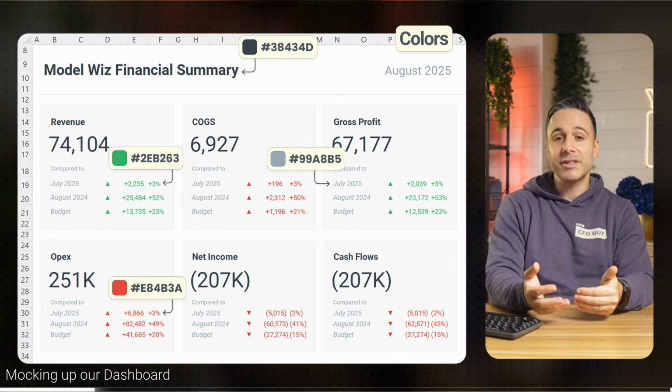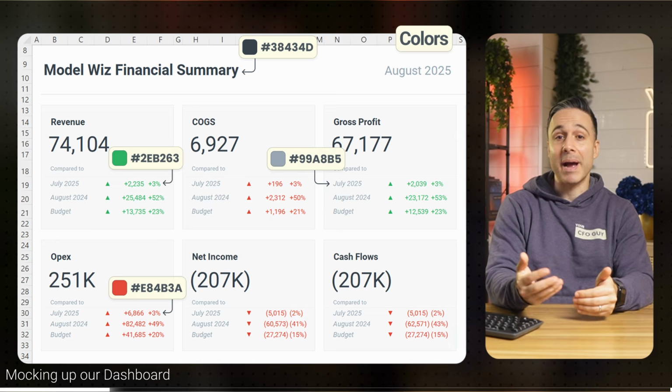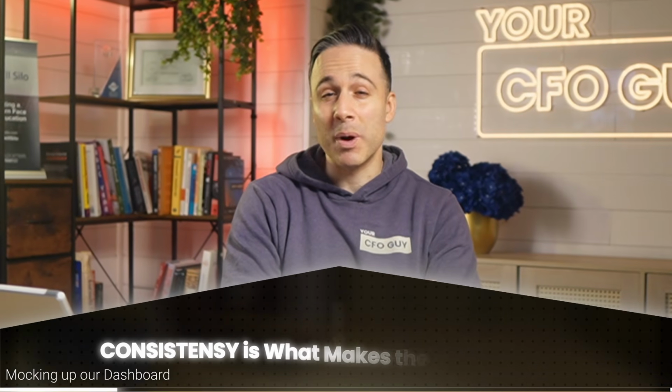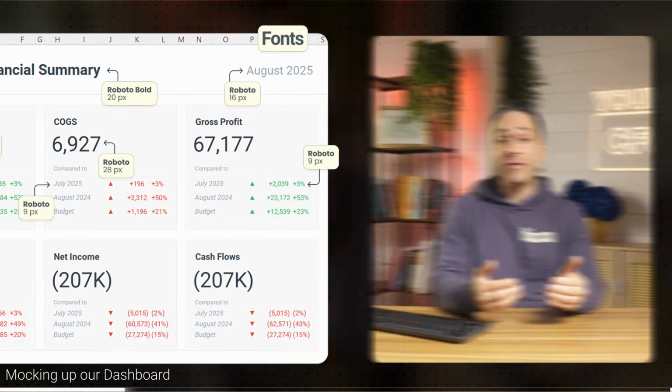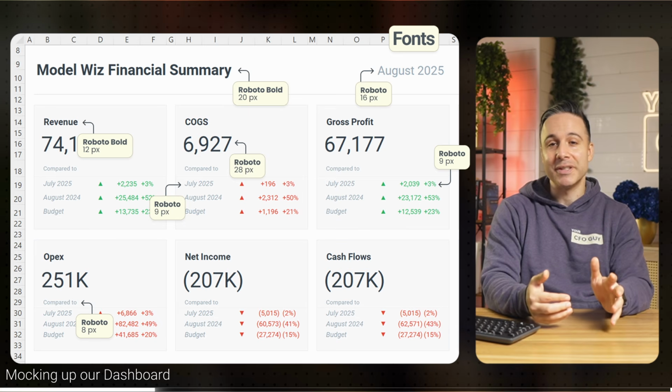Next, the colors. These are the exact shades I'm using across the KPI boxes and background. Consistency is what makes the dashboard pop. And here are the fonts and sizes. I like to keep the titles bold and readable with smaller, lighter text for subheadings. Again, pause if you want to grab these. Okay, now let me quickly build this all out.